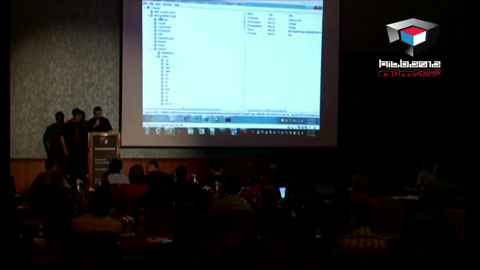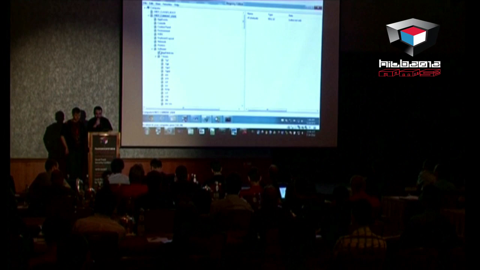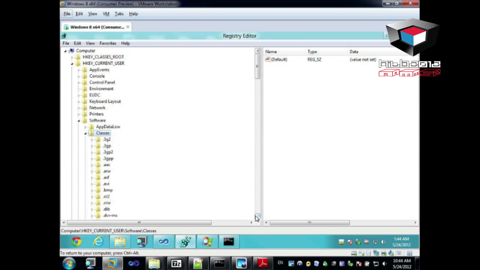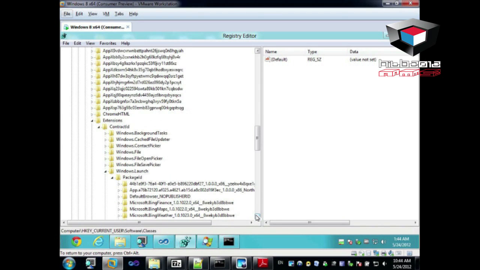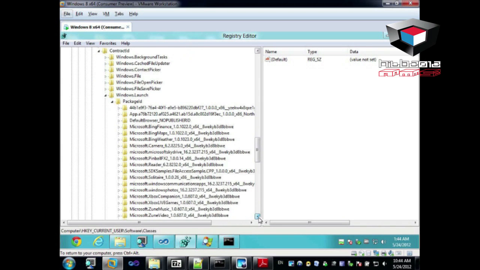So we have installed our application. If we look into HKCU, which is the current user, our application is under Software, and it has a Classes key. And if we go down, we can find our package, which is the test application package, inside the Windows launch extension.